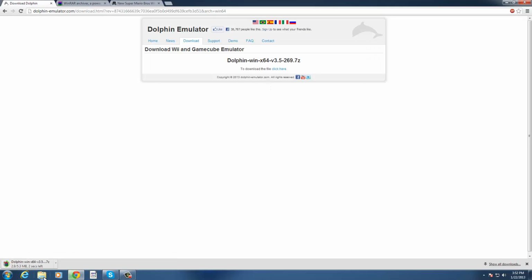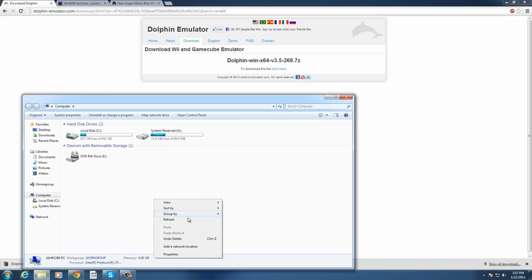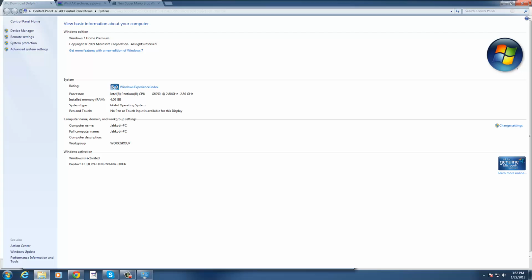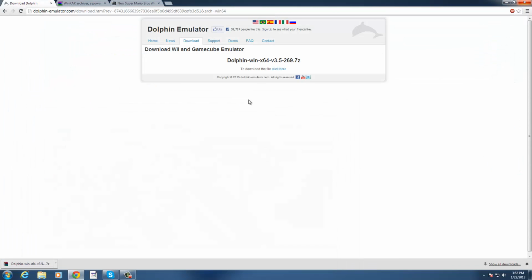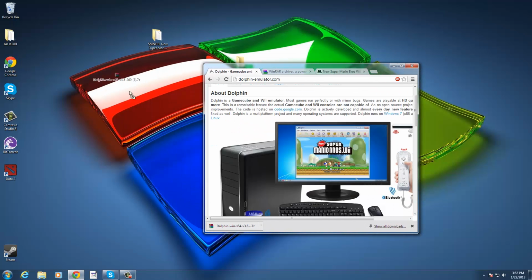To find out what type of system you have, go to your start button, click on computer, right click in the white space, properties, and then under system type you'll see I have a 64-bit operating system. Okay, now that that's done, what you want to do is drag to your desktop.